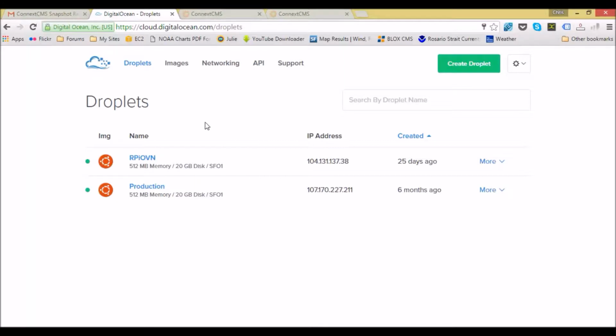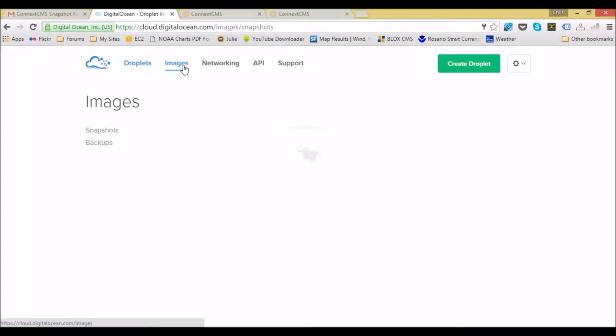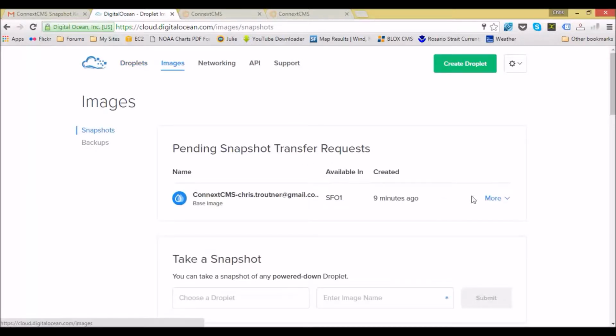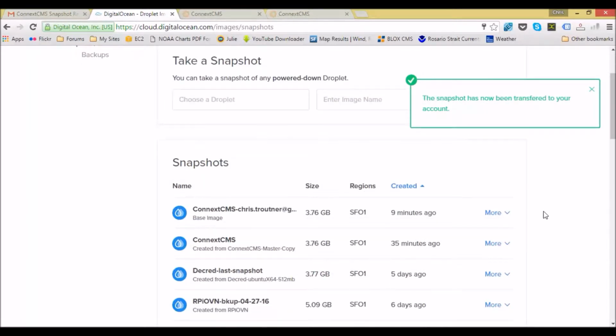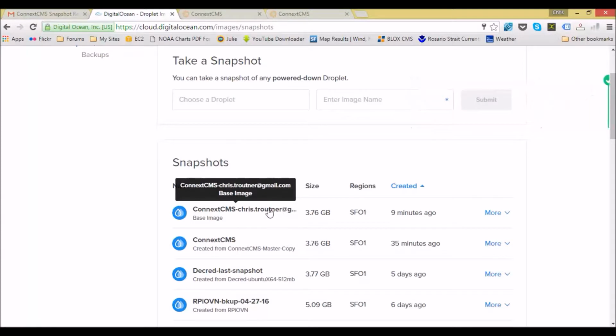So when you log into DigitalOcean, it'll list the droplets that you have going. Right now I have these two active ones. What you'll want to do is click on Images, and this is where your copy of the ConnextCMS snapshot will appear. In this case, here it is right here. I'm just going to go ahead and rename this, or not. I have to accept it first. So you'll accept it, and then it'll drop into your snapshot library. Now I can rename it.